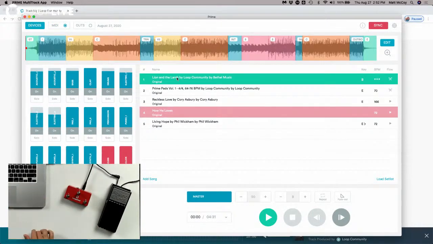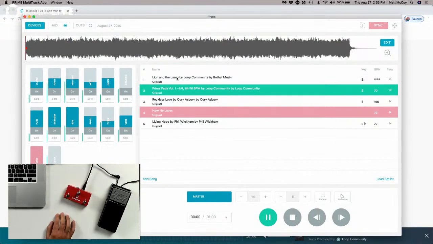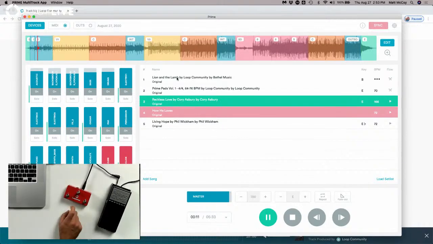Now I could just hit with my foot, press this button, and it's going to start the first song. When I'm done playing that song, I could press stop, and I could press next, and it's going to start the next song. Or I could press next. There it goes, crossfade on demand. We're in Reckless Love. That's a really cool way to use crossfade on demand because I could read a scripture, and then when I'm ready to go to the next song, just press this button.